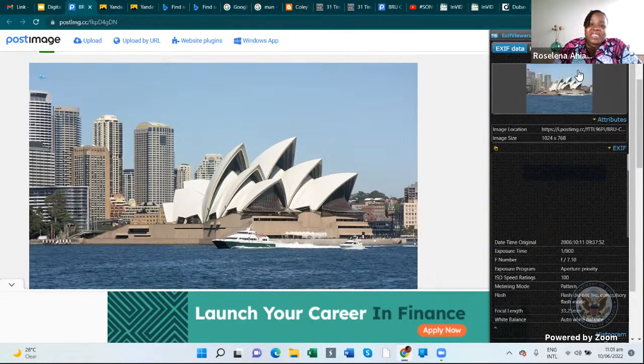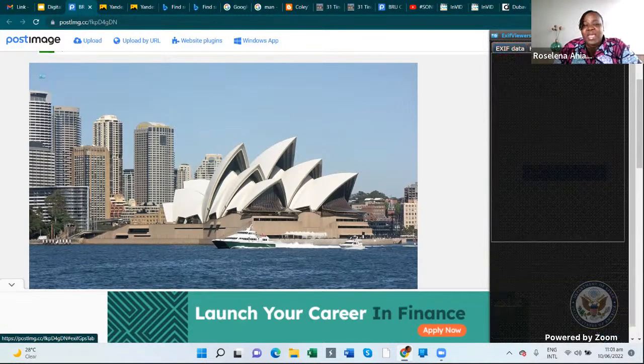And in some cases, if you're fortunate enough, unfortunately this picture does not have it, you may have geolocation tags on the photo. What they would usually do is give you coordinates that you can feed into Google Maps, and it will take you to the exact point that this photo was taken.